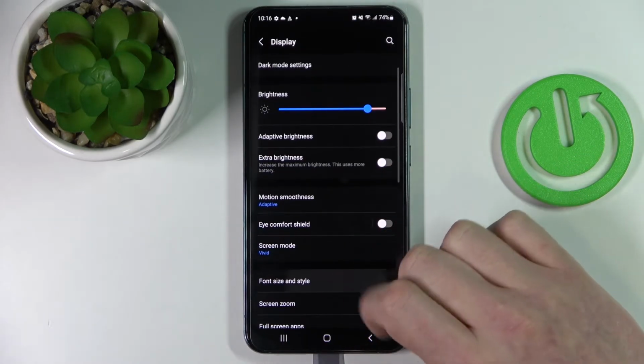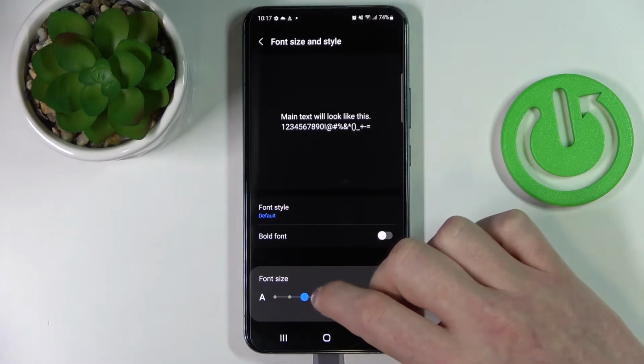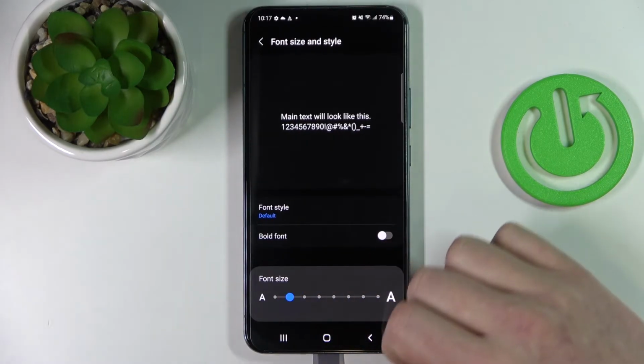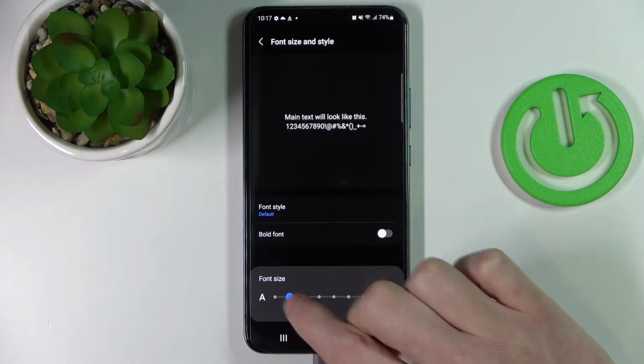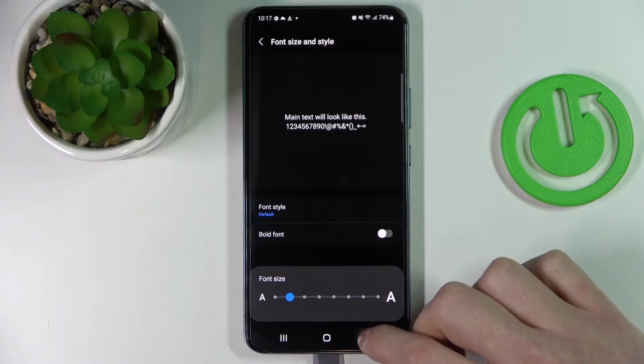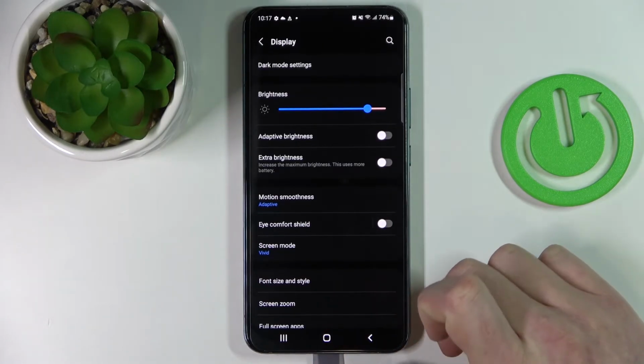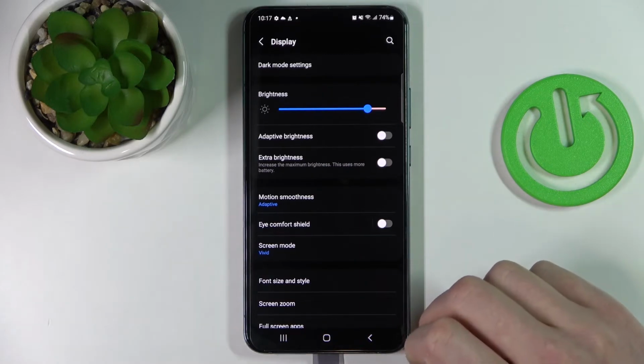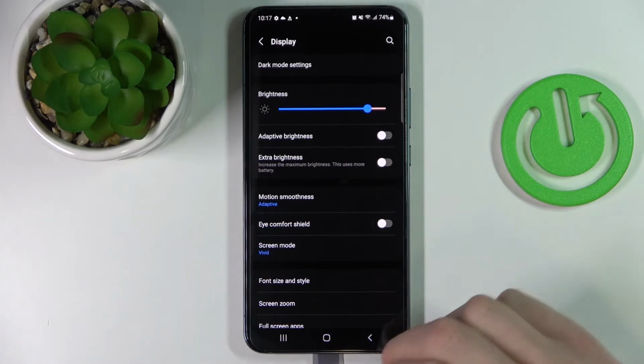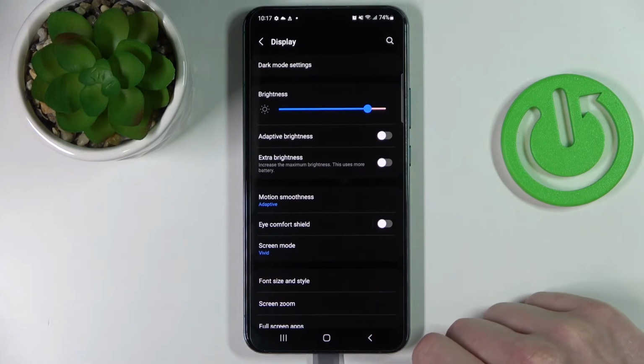The next option is font and size, and in default it would be something like that. I would change it to the second option right here, because then if that one is enabled, you'll fit more stuff on your screen, more information, more text, and more everything.